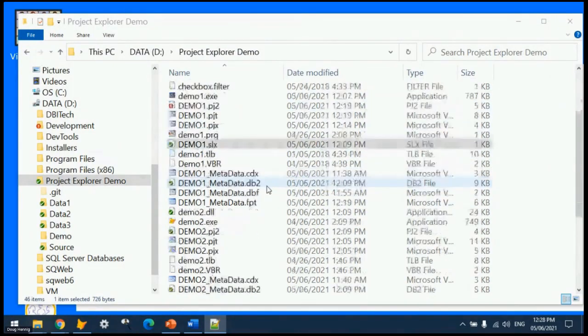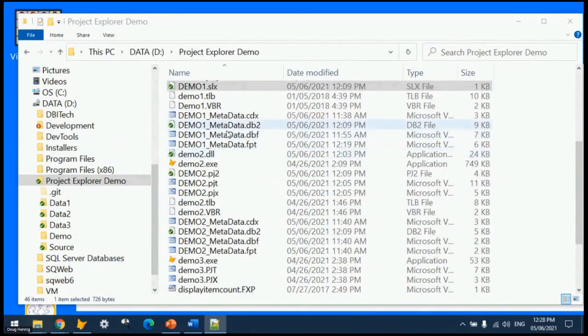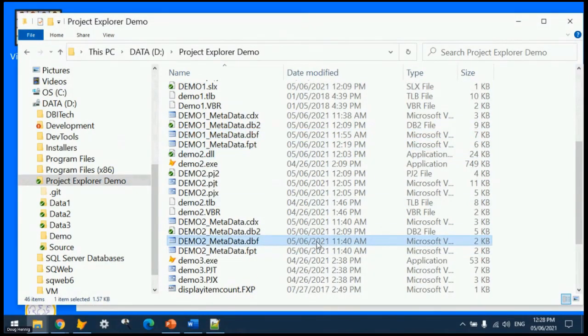In addition, there's a metadata table for each project. So demo1_metadata.dbf, demo2_metadata.dbf. This is where the category and tag settings for each item, not just the files, but for each item, like the SF checkbox and FS edit box and so on. Those tag and category settings are stored in these metadata tables. So we don't change the project. Well, we do make a slight, very minor change to the PJX file, not much. But most of the settings are stored in the SLX file and in these DBF files.